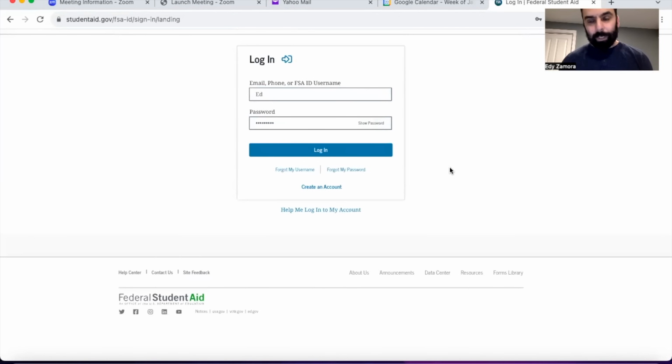Now we get the login screen again. Now you want to log in as the parent using the parent's FSA ID. Once again, you need two IDs. Student ID, start the FAFSA. Second, the parent's FSA ID to then bring over the parent's information. If you don't have both IDs at this point in time, create the parent ID.